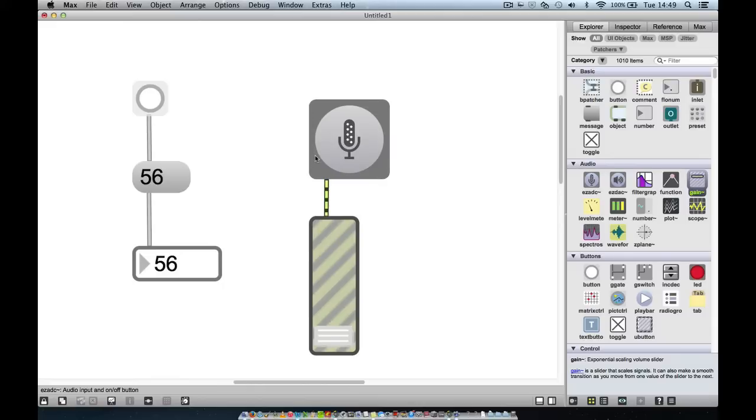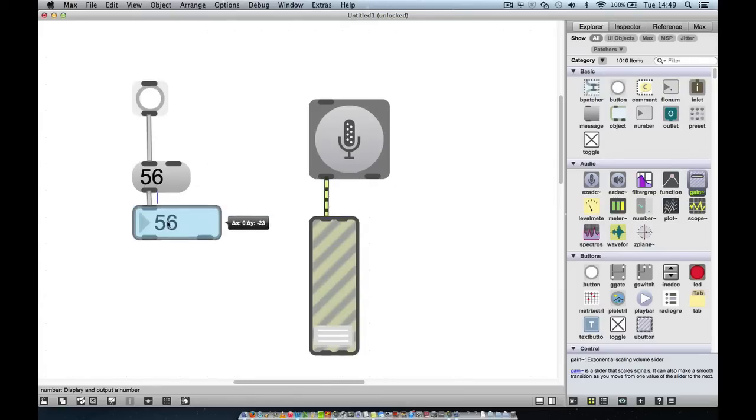Just to review, the MSP objects work differently to the Max objects. They also look different. We know what an MSP object is by the colour of the cable that comes out of it, compared with the grey cable here. And they work differently in terms of how fast their audio, in this case, or other data is generated and dealt with within the system.